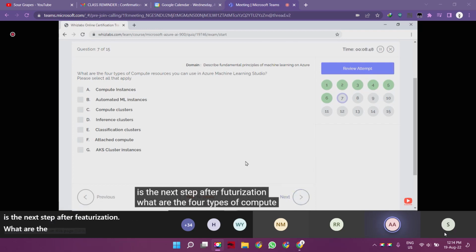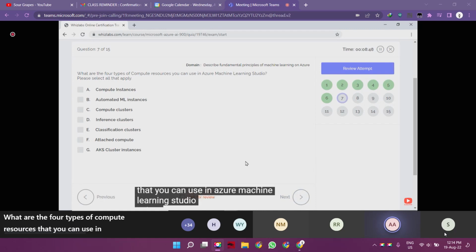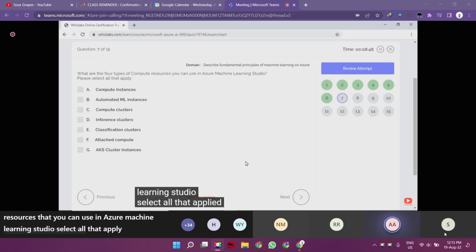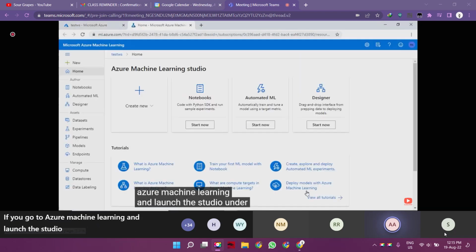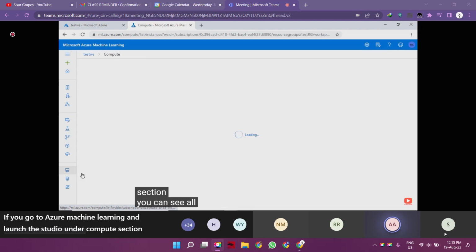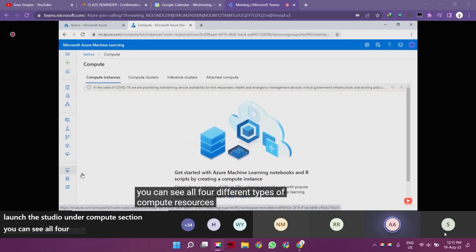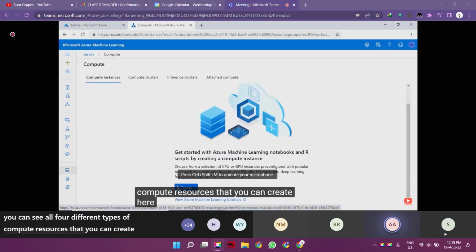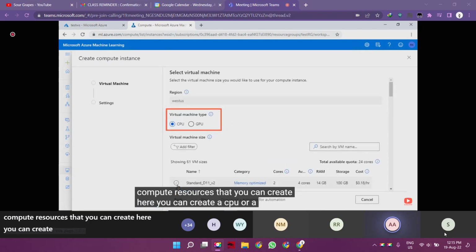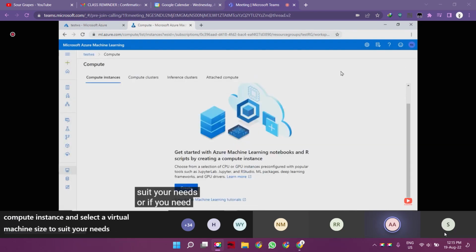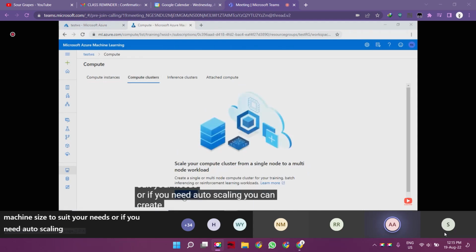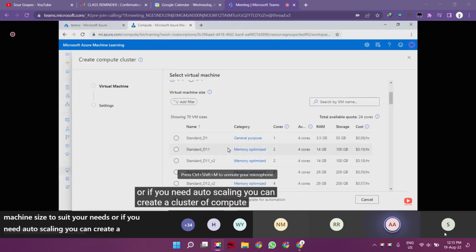What are the 4 types of compute resources that you can use in Azure Machine Learning Studio? Select all that apply. If you go to Azure Machine Learning and launch the studio, under compute section, you can see all 4 different types of compute resources that you can create. Here, you can create a CPU or a GPU based compute instance and select a virtual machine size to suit your needs. Or if you need auto scaling, you can create a cluster of compute nodes.